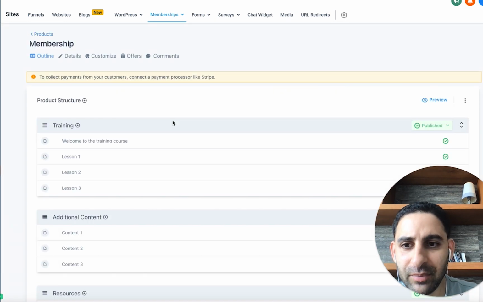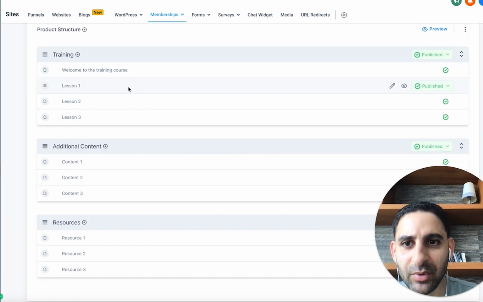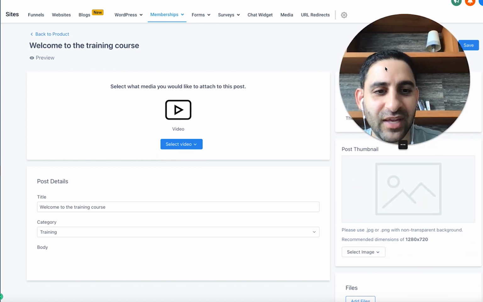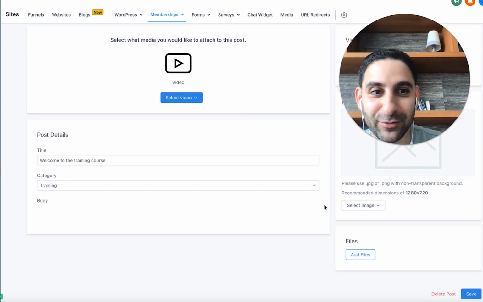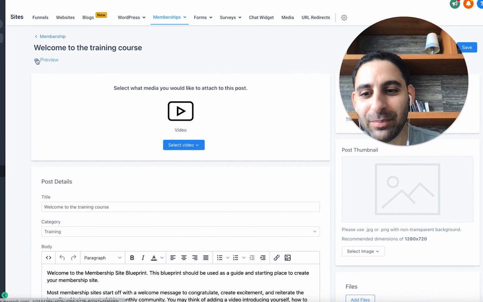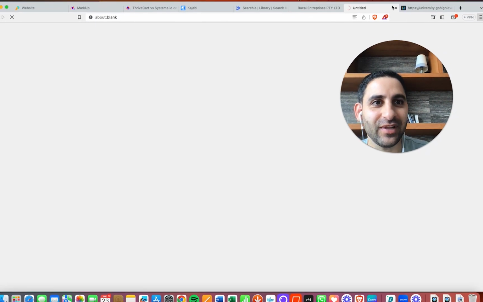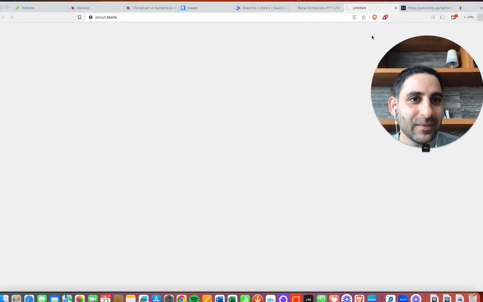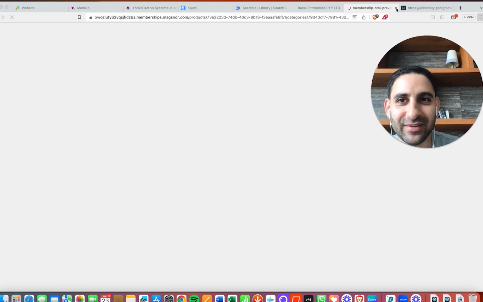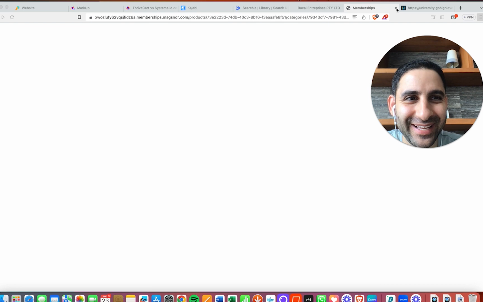It will generate a template, very similar to how Kajabi works. And you've got the lesson. Actually, this is exactly what Kajabi looks like. They've literally duplicated exactly what Kajabi looks like. That is hilarious. They literally copied what Kajabi does, identical, which is fine. I mean, it's just a competitive marketplace.